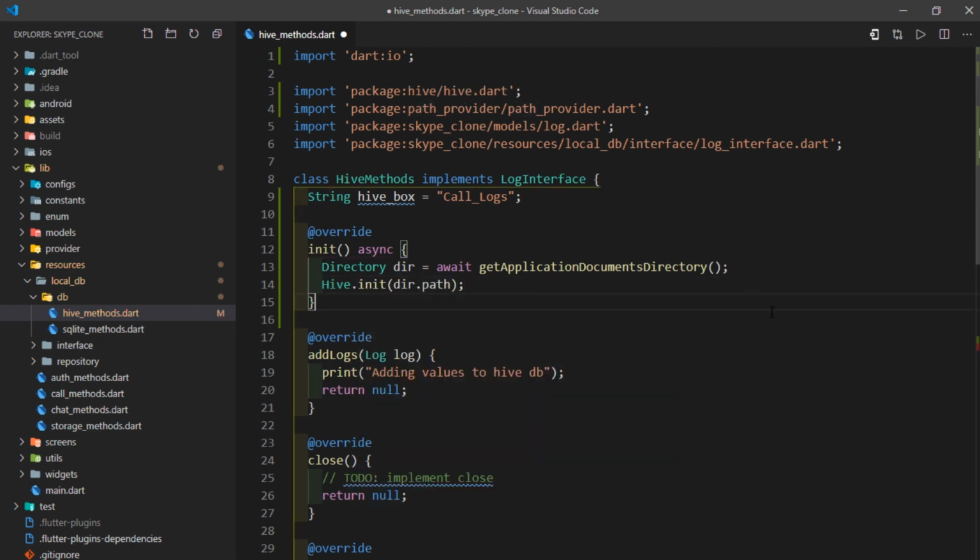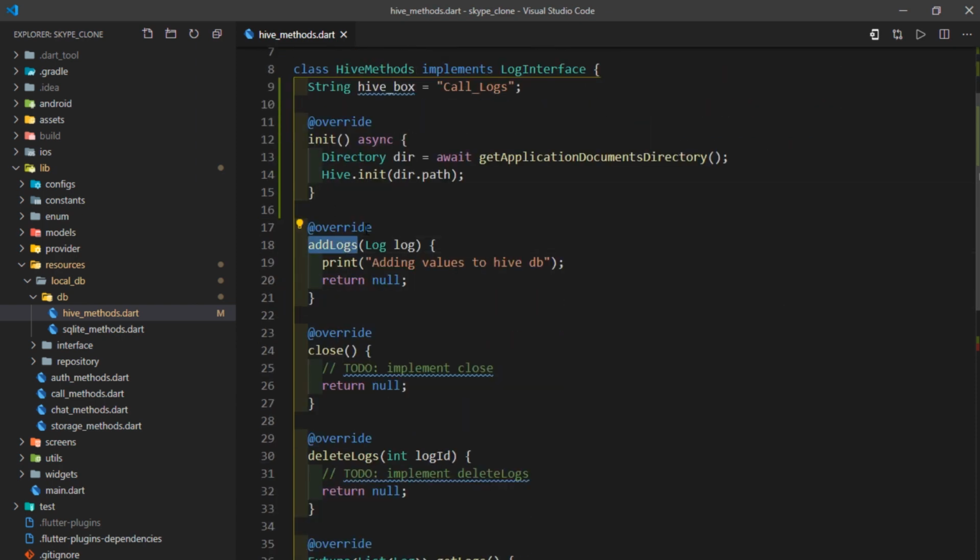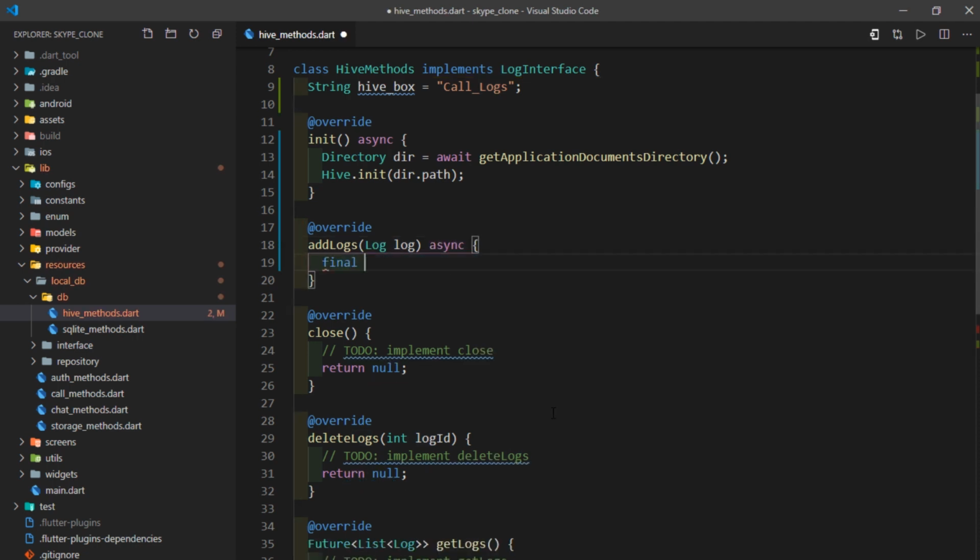Great. Now let's move on to the addLogs method. This method takes a log object as an argument. I'll mark it as async. I'll start by writing final box and set it to await Hive.openBox and pass the hiveBox value.